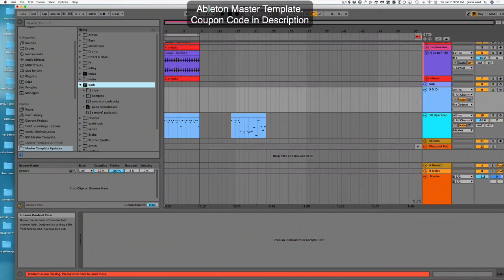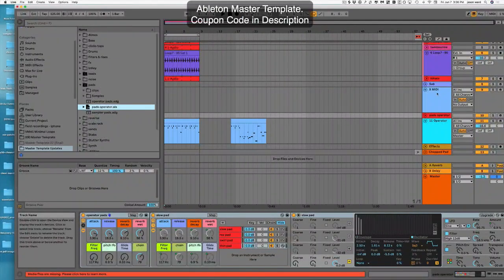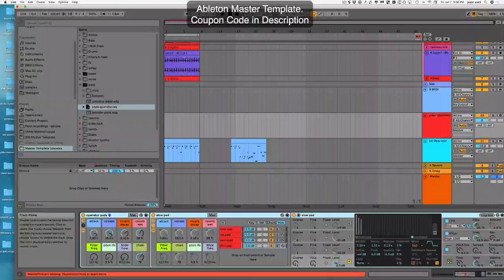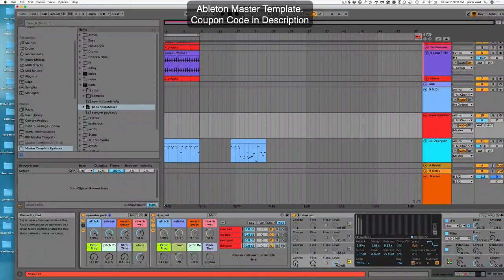What we got here, we could start with the operator pad. So all we're doing here is just simply opening up the pad folder, and we pop this right in here. And here we go. We've got our macro control setup here, and this is just a few sounds for operator pads, but they sound really good. So let me show you what's what.